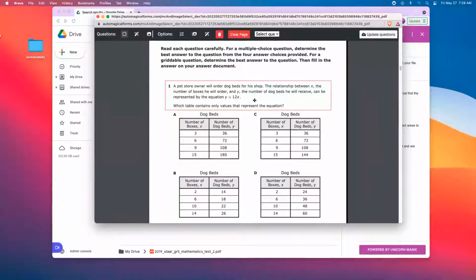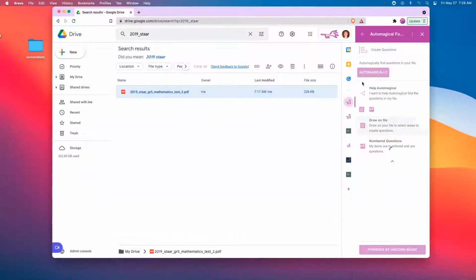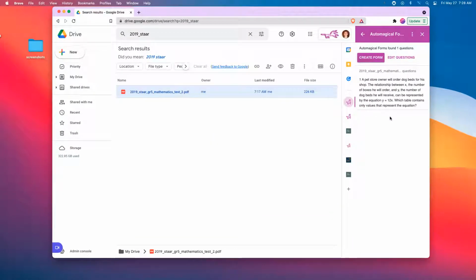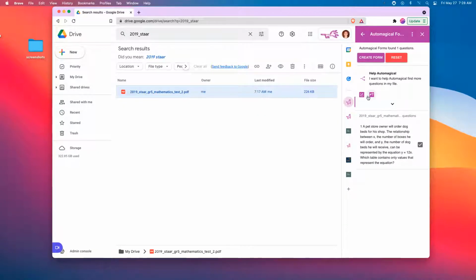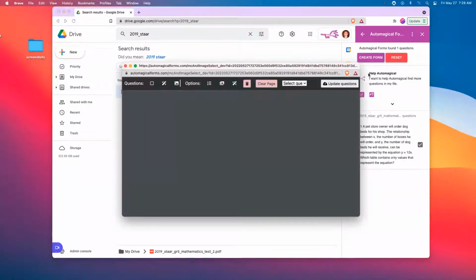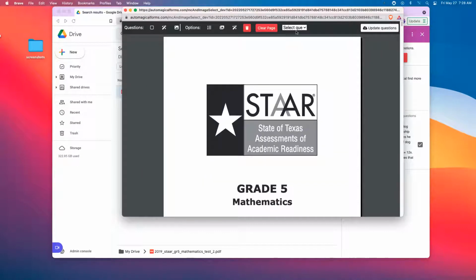And so what I need to do first is just update the questions, because then I'll be able to select that question in the drop-down box. So when I click that button, it's going to fire back over here to the sidebar. I can see that that's the question. And when I click edit questions, this gives me the ability to draw on that file again. And so now when I open up the window, it knows that it has this first question.